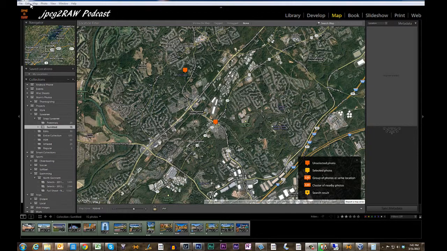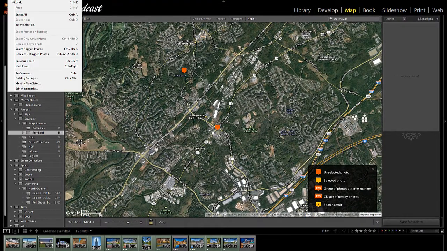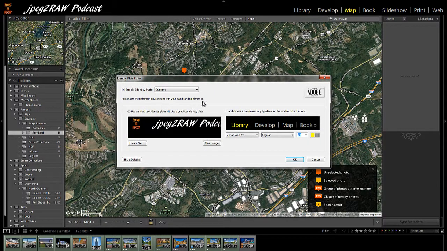Well, it's real easy. So we're going to go over here to the Edit menu. Again, I'm on a PC. We go to the Edit menu, come down to Identity Plate Setup. And then when you first do this, you probably have Enable Identity Plate unchecked, so you want to check that. The thing here on the left-hand side controls the left-hand side of Lightroom, and the right-hand side controls the right-hand side up here. And they're giving you examples so you can see what's going on.